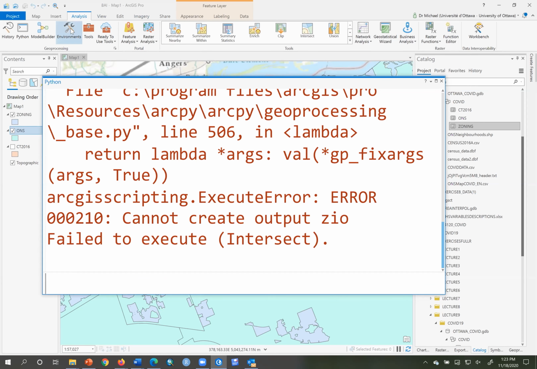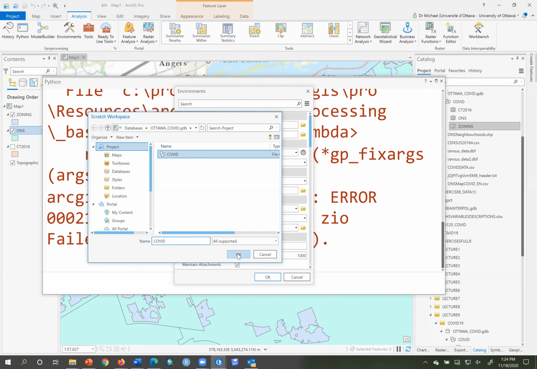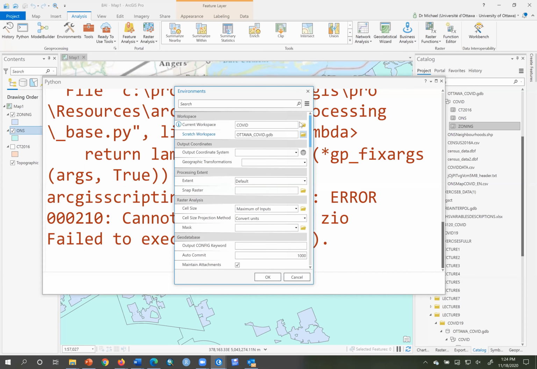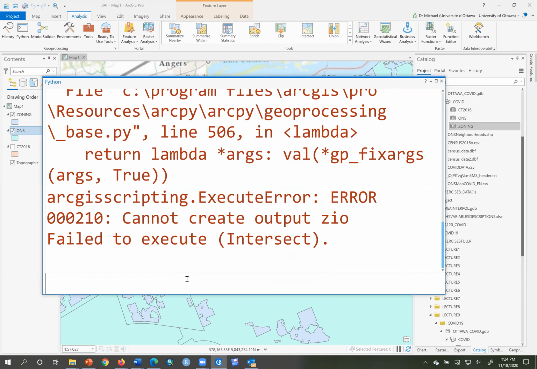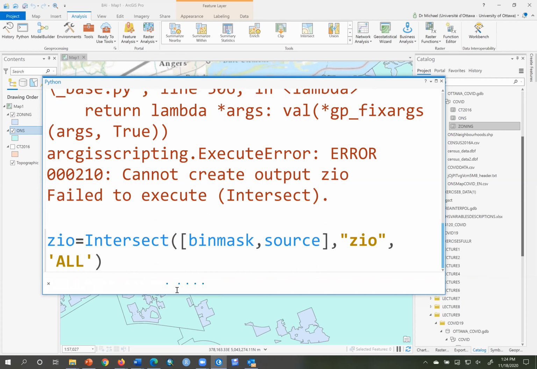And check the environments. And the same up there. There we go. So I just changed my workspaces to the Ottawa COVID geodatabase. And I'll try that again. Hopefully it will have no problem writing, and it works fine.